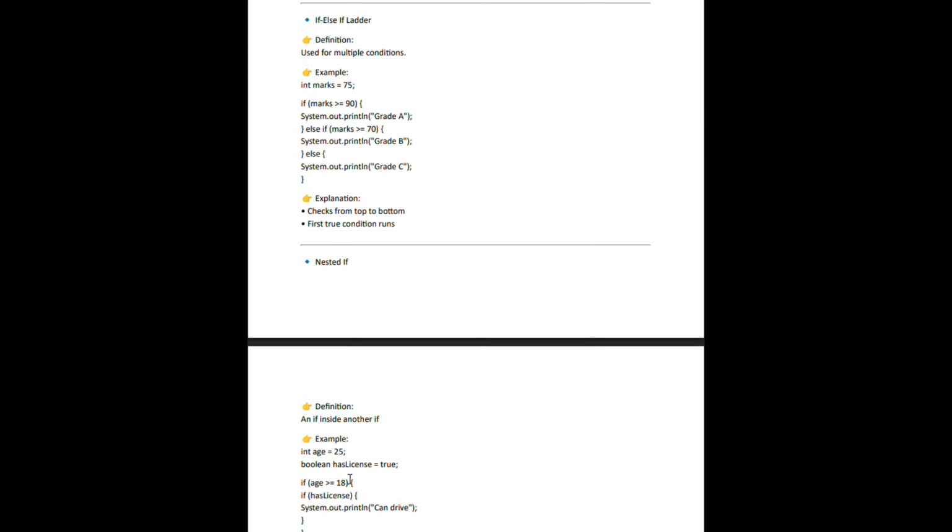Next is the if else if ladder. This is used when we have multiple conditions. Java checks conditions from top to bottom and the first true condition will execute. Example, marks is 75. First condition, marks greater than or equal to 90, false. Second condition, marks greater than or equal to 70, true. So the output is grade B. Only the first true condition runs. So this is about the if else if ladder.